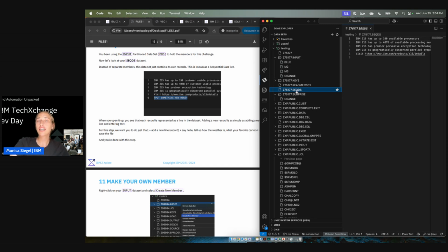So that is very similar to our input data set here. And then a sequential data set is very similar to just having one file on your laptop and you add lines to it. So essentially each of these are different records. So it asked me to add something. So adding something here. Make sure you save it if you're doing any editing within a sequential data set or within a member.